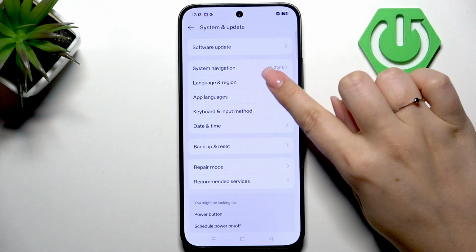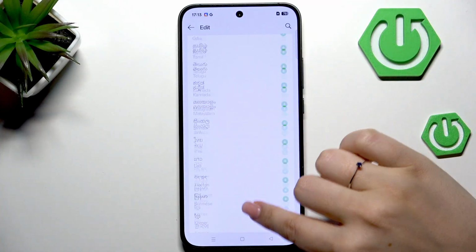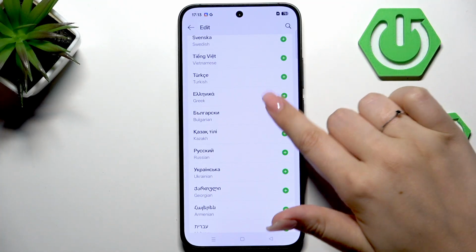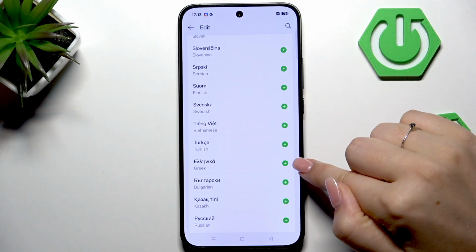Then let's tap on languages and region and tap on edit. So here we've been transferred to the full list of available languages from which we can choose. So simply find yours and then tap on this plus icon next to it.